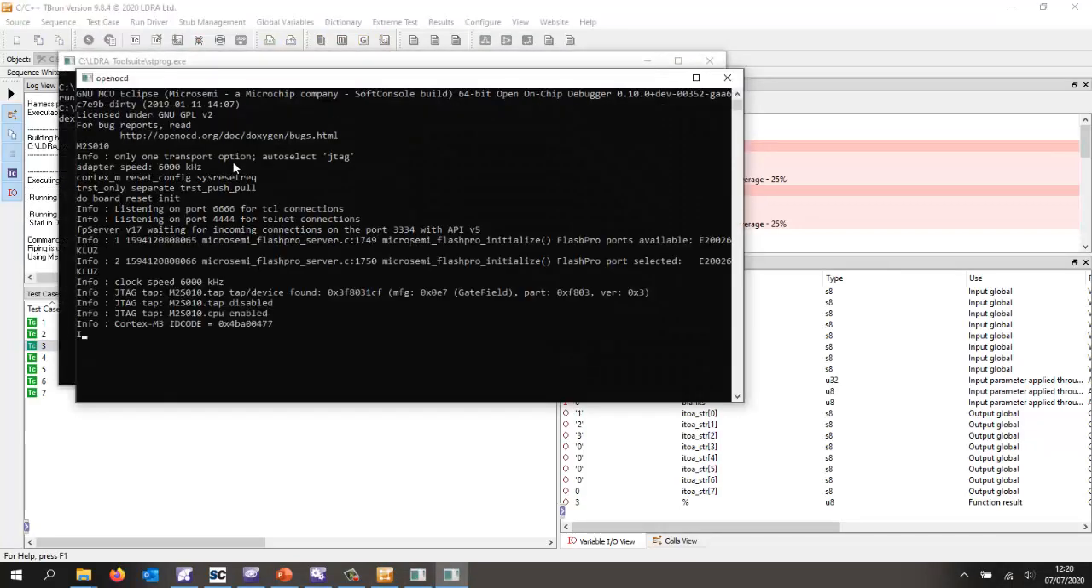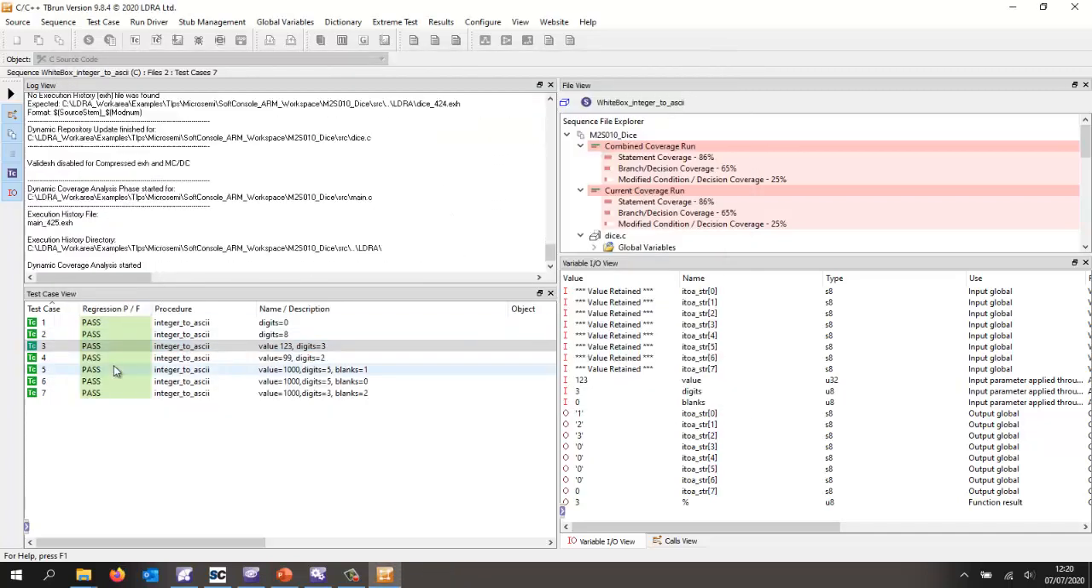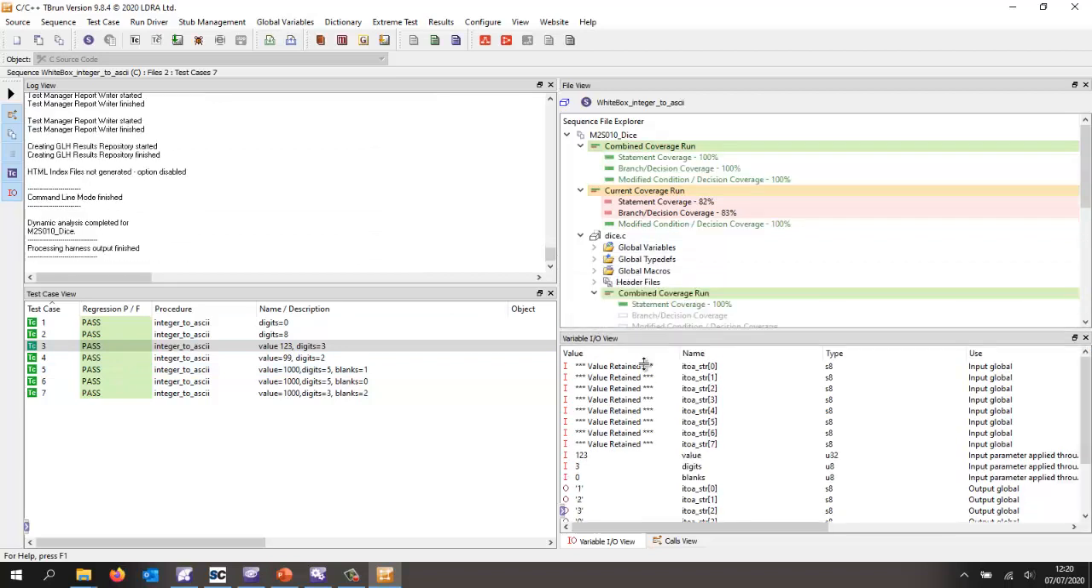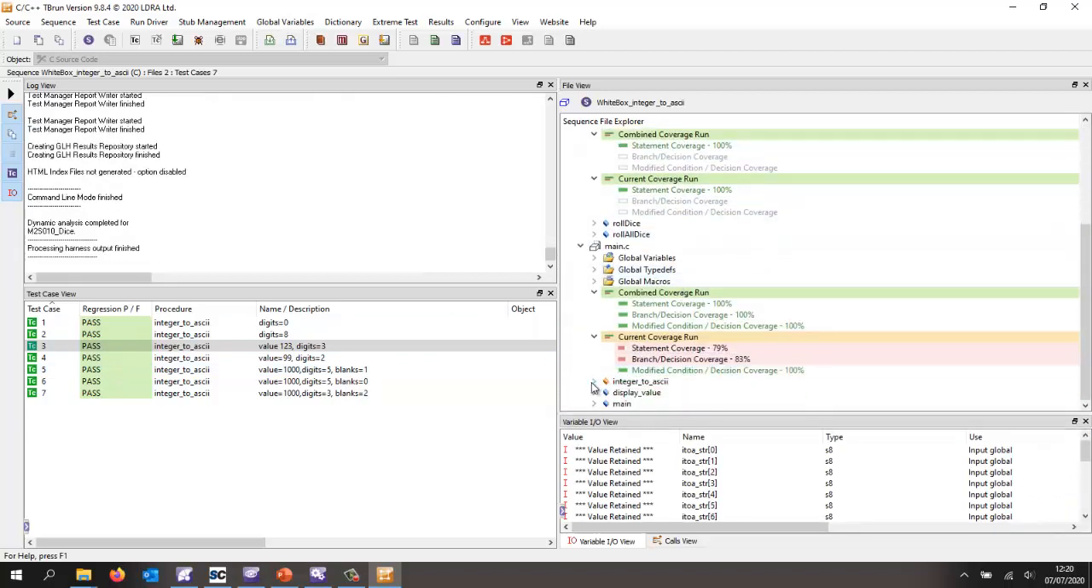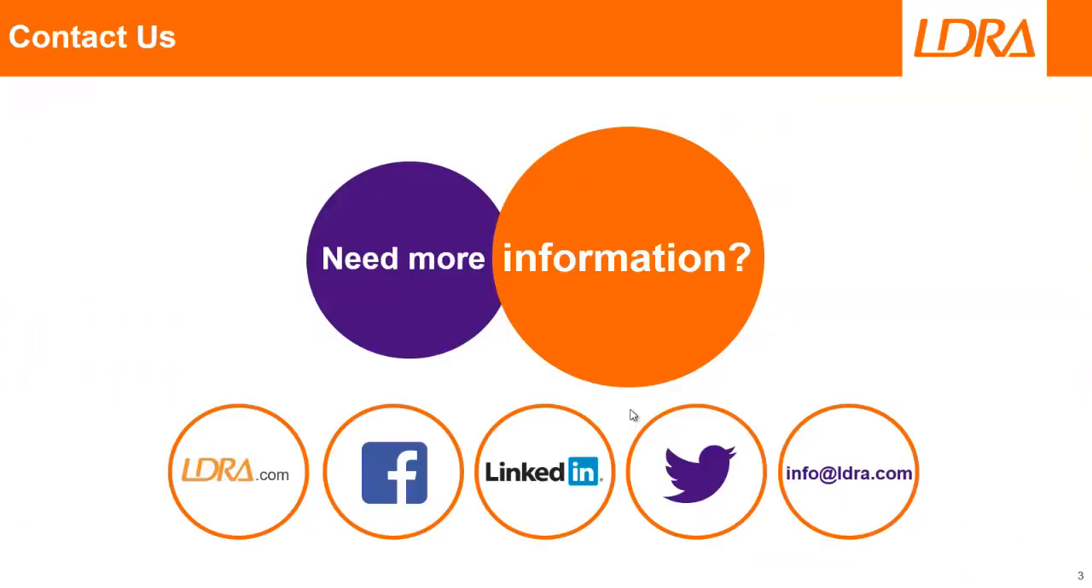So once again, it's generated a harness, it's built it, it's downloaded to the target. So in this case, we can see we're using JTAG to execute it on the target. We're getting the results back, and we're going to be able to find, hopefully, that all our tests have passed. And at the same time, we should be able to look at the coverage, and we should be able to see that now for this function integer to ASCII, we now have 100% statement coverage, 100% branch decision coverage, and 100% MCDC.